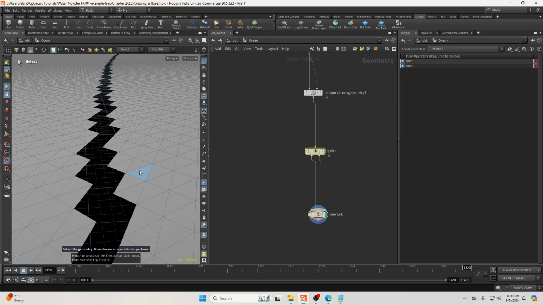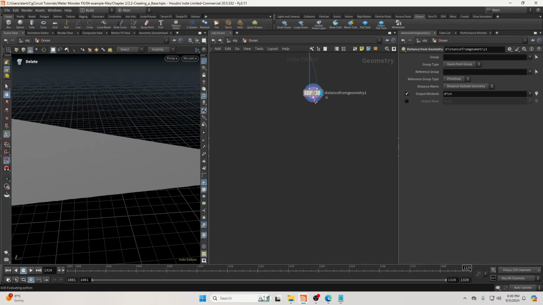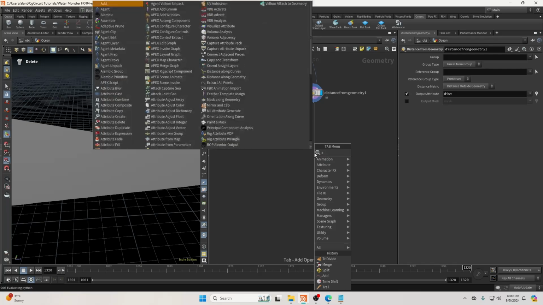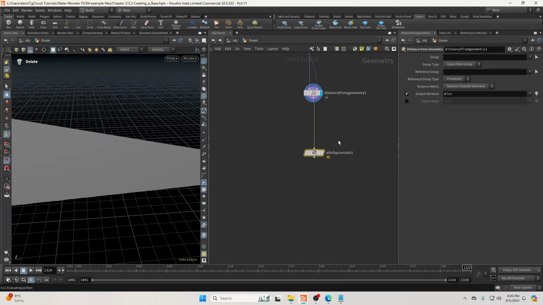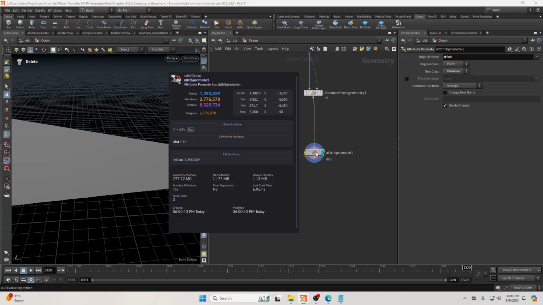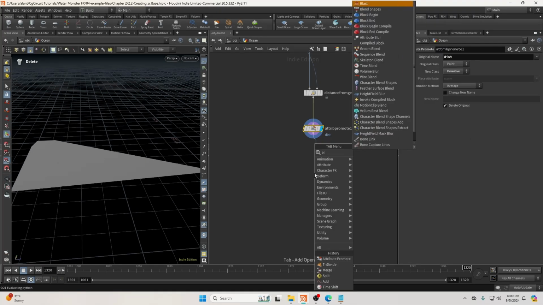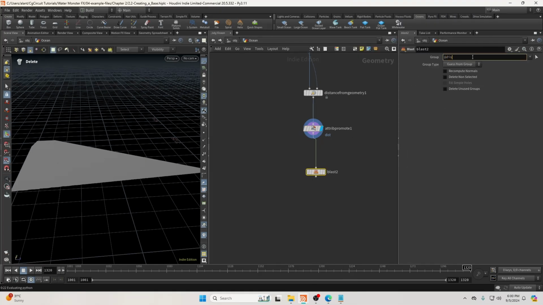You can fix this by promoting it to primitives. That way you're determining the distance based on primitives, not based on points. So let's create an attribute promote, dist into primitive. The next thing I want to do is blast based on dist smaller than 6000 and primitives.